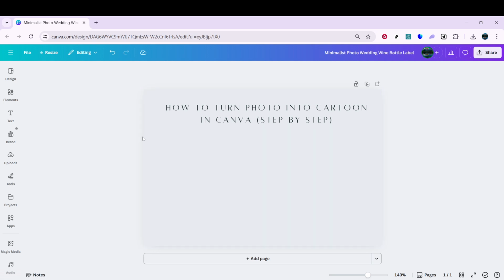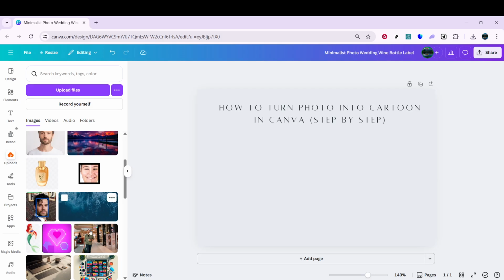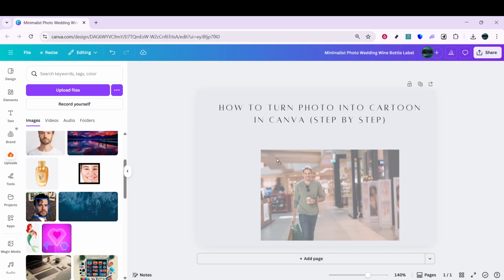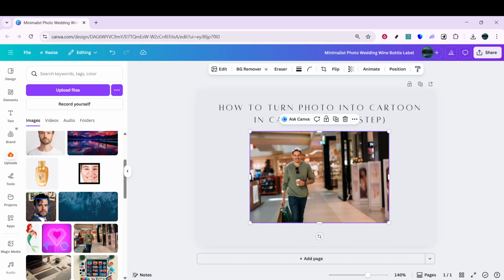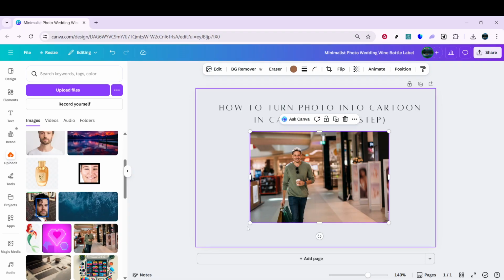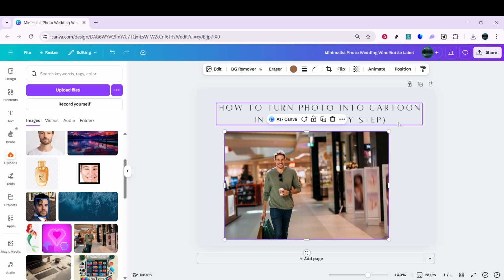Next, upload the photo you want to transform. On the left-hand menu, click Uploads, then Upload Files, and select your photo from your device. High-resolution images with a clear subject usually give the best results, so choose something well-lit and in focus if you can. Once it's uploaded, drag your photo onto the canvas.